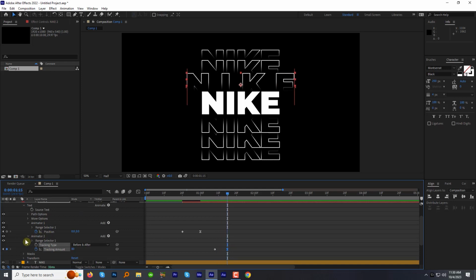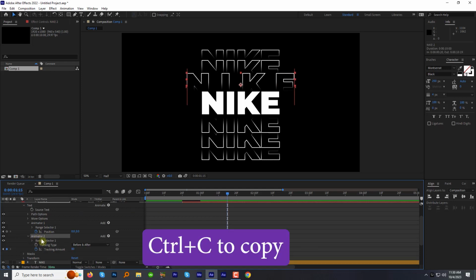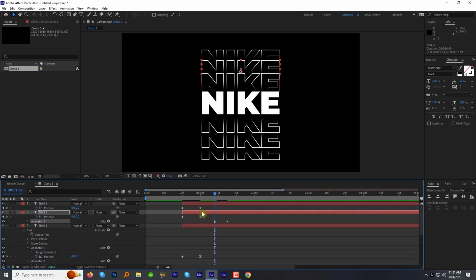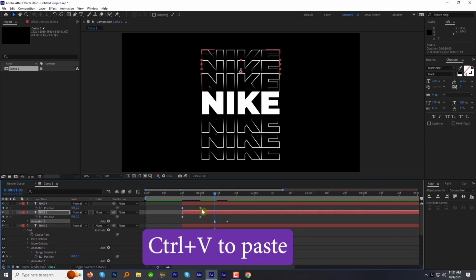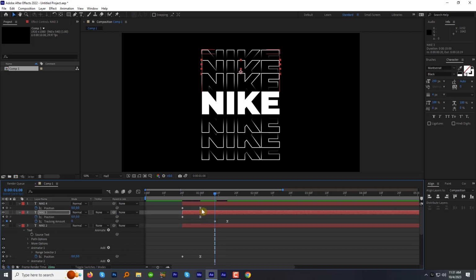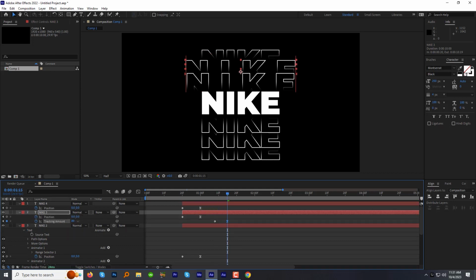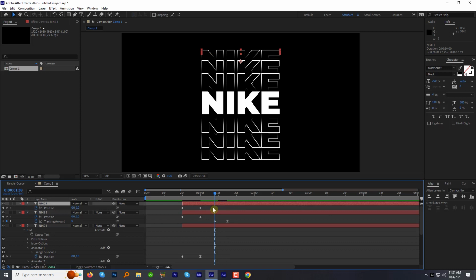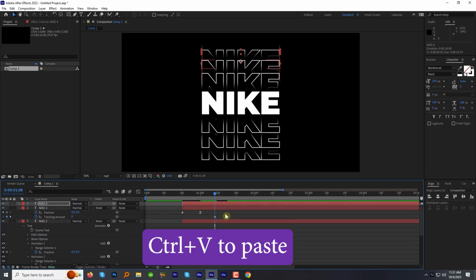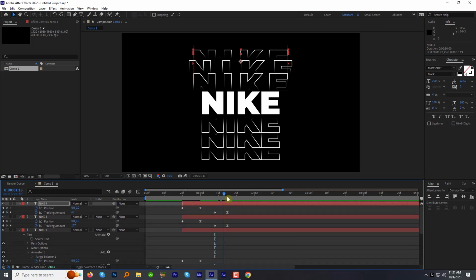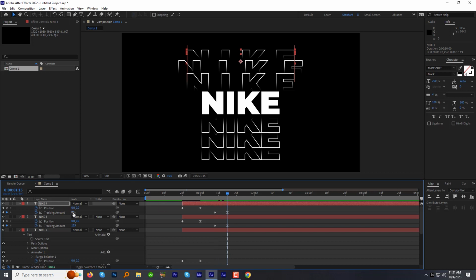Click the animator 2 and press Ctrl C to copy it and select the next layer and Ctrl V to paste the animator 2 on it. Press the U key 2 times to open up the keyframes and change the tracking amount from 80 to let's say 125. Looks good. Go ahead and paste the animator 2 to the next layer. Press U key to open up the keyframes and change the tracking amount to like around 160.